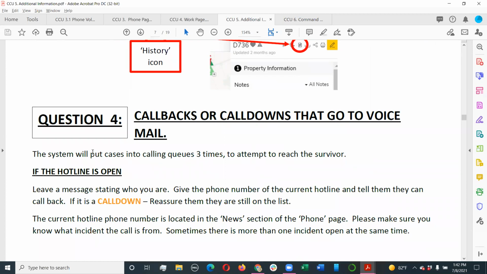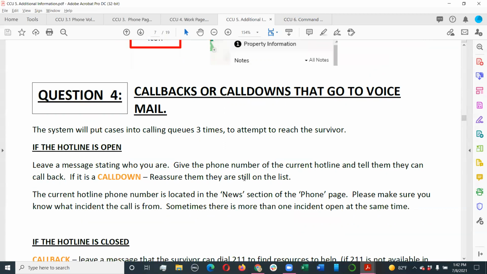Okay, question number 4. Callbacks or call downs that go to voicemail. The system puts cases into calling queues 3 times in an attempt to reach the survivor. If the survivor is unreachable after the 3rd attempt, the system will mark that case as unresponsive.